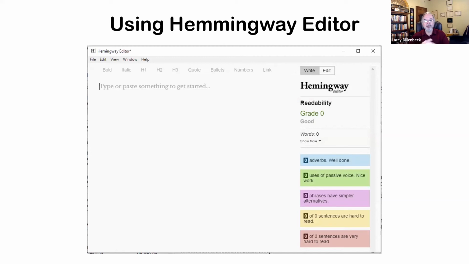So you can literally use it as a text editor to write, or you can use it to edit content that you may have done in Word, and then paste it in here to do your plain language editing, and then copy and paste that into the SharePoint software. So you'll notice there on the right that it gives you some information about the text.